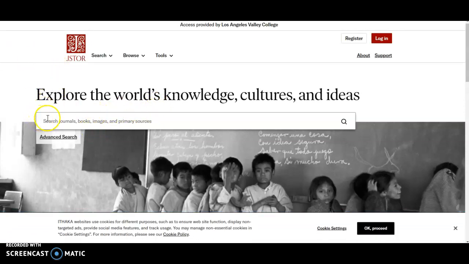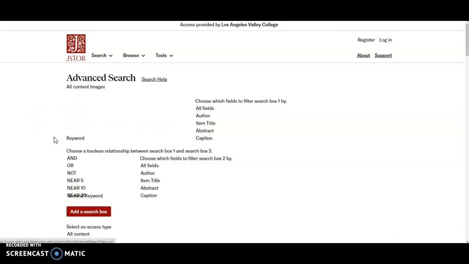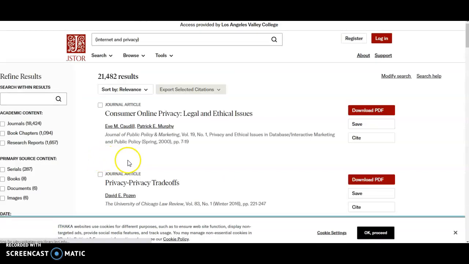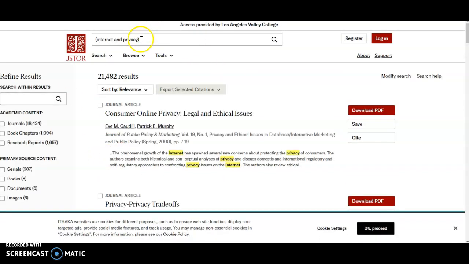You can enter your search string in this box, or you can click on Advanced Search. That will open it up. I know quite a few of you have internet and privacy as your topic for this class, so I'm going to use that. Typed it in. I'm going to click submit. Now in JSTOR, they will do the nesting for you and quotation phrase searching for you, which is great. But you can always add that in yourself too, or quotations, so that it searches exactly for that and doesn't separate the words. So as you can see, there's roughly 21,000 resources that come up.